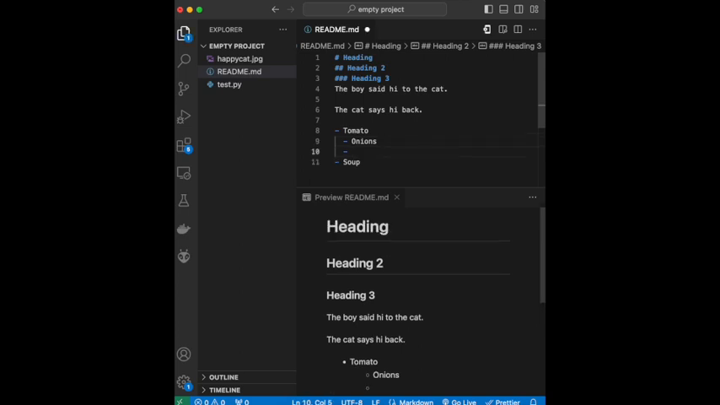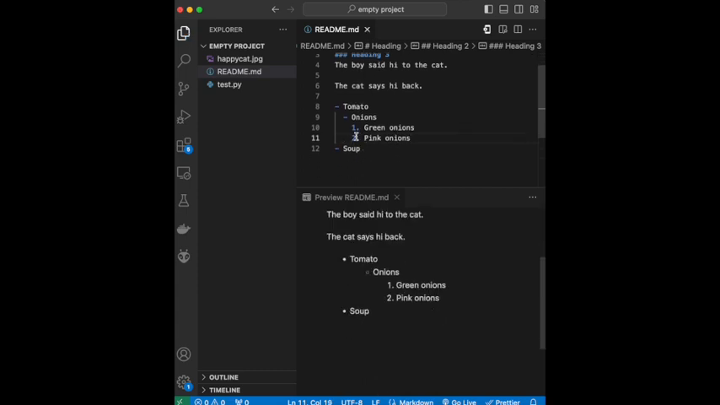To add numbers now to the lists, you replace this with a number, and let's make it a sublist under onions, 2 spaces, and let's say green onions and pink onions. You'll notice that the 2 was automatically autofilled.